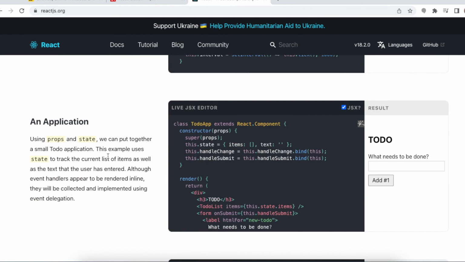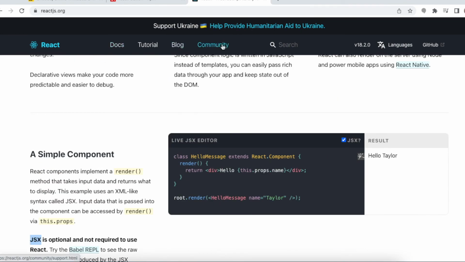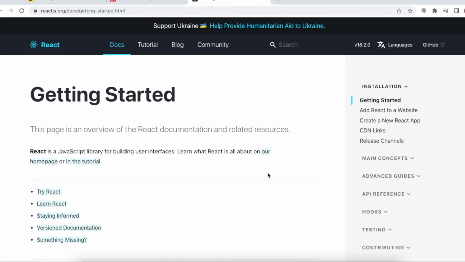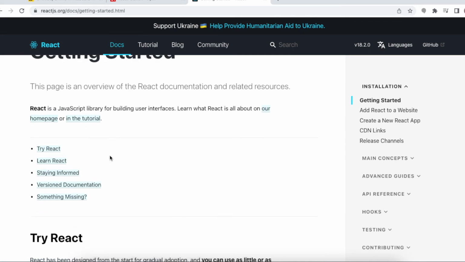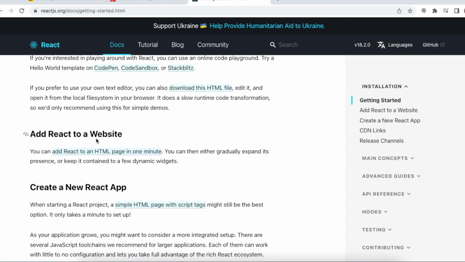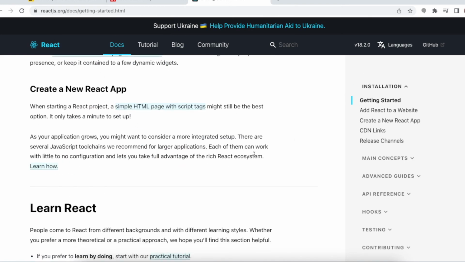Stateful component, stateless component, applications, documents, community, blogs, we have all of those. You can visit there. If you click on the documentation, you will be presented with this kind of interface where you can see try React, learn React. Also a few things like how we can add React to a website, whether it is existing or a new website. If you want to add React manually, here is how you can add that. We have many things here using create React app.